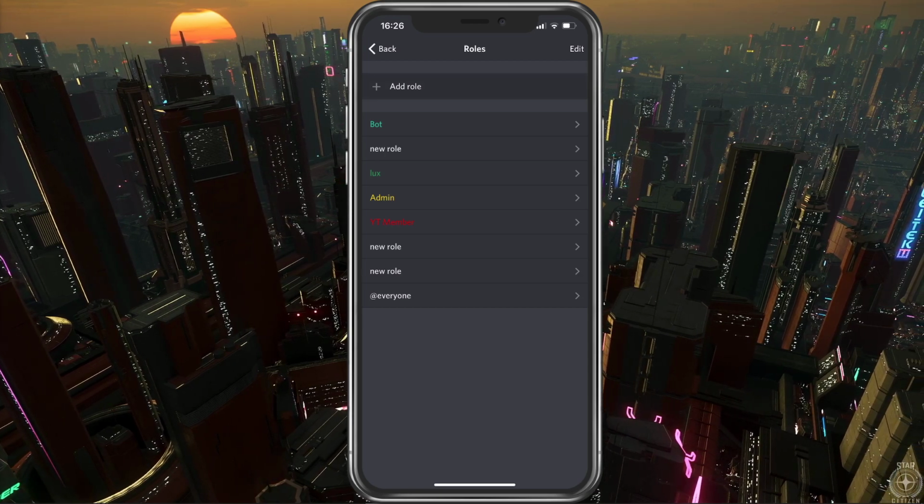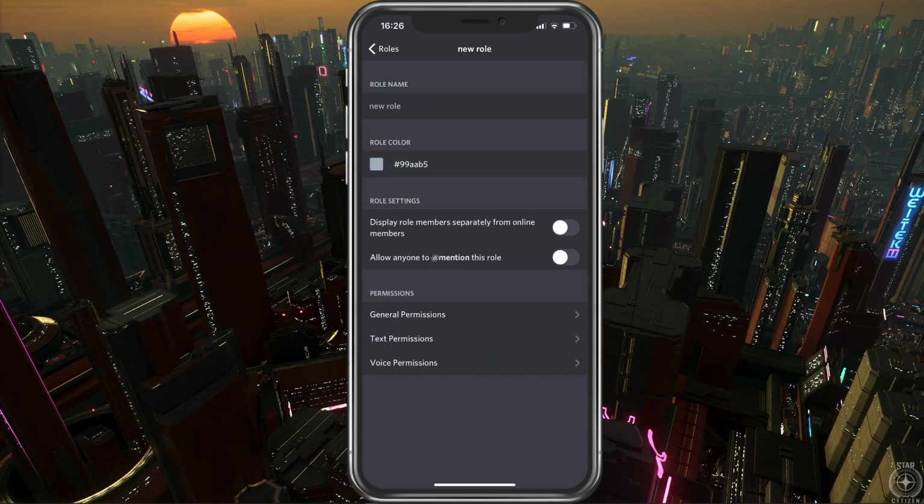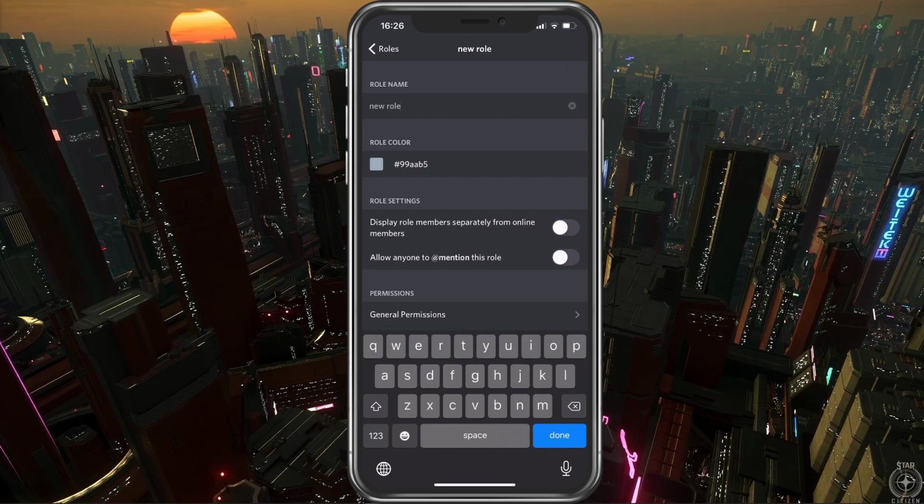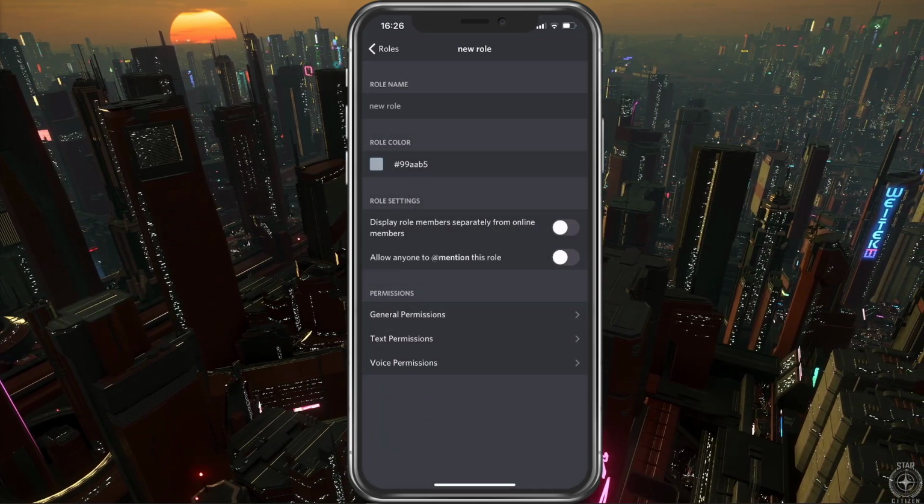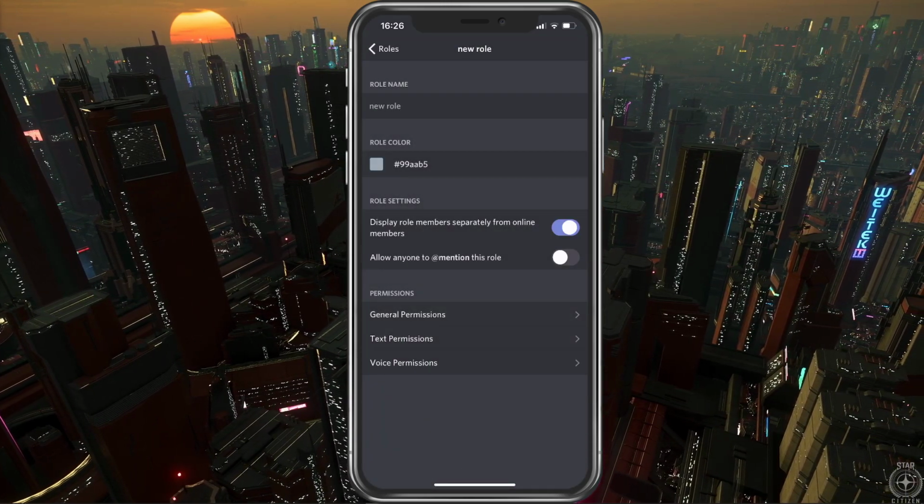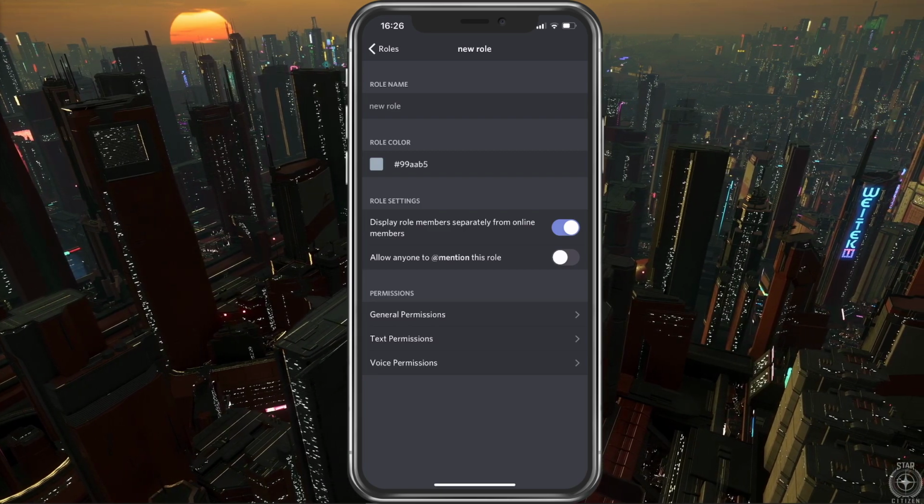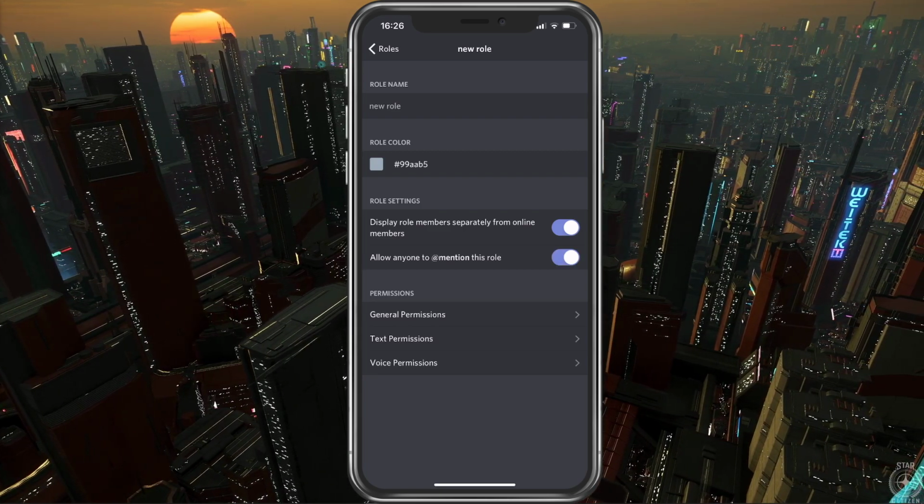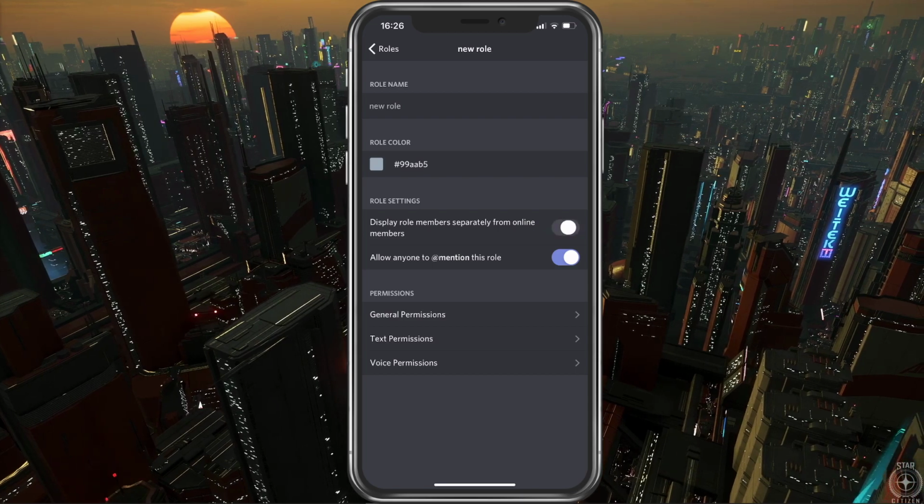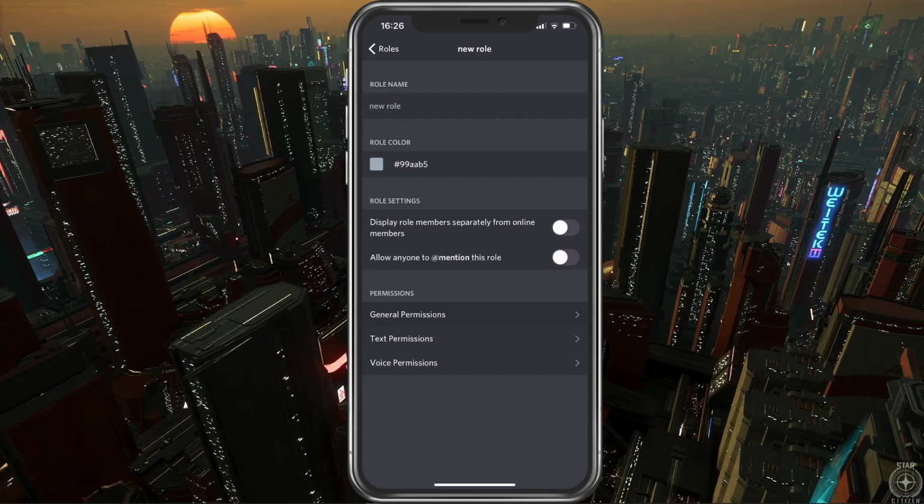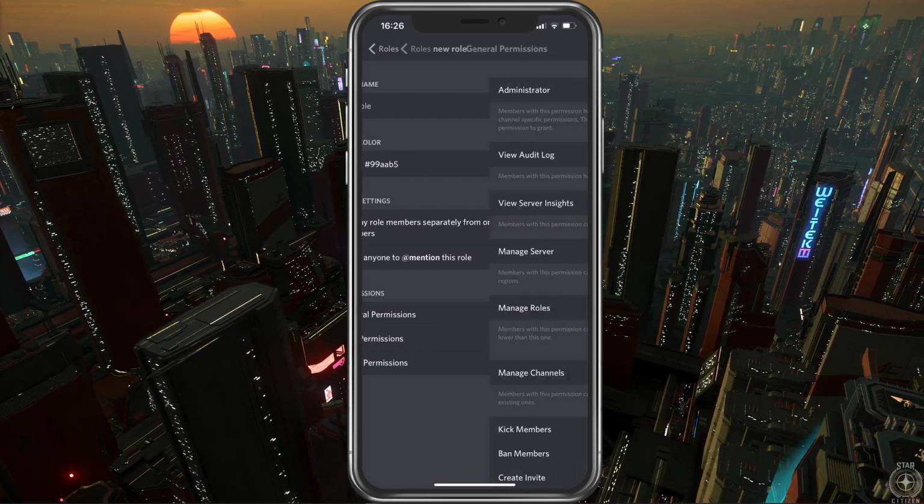Select Add Role to define a new role on your server. Name it whatever you want and select a color. Below, you have the option to display role members separately from online members and to allow anyone to mention the new role. Lastly, we will take a look at your role permissions.